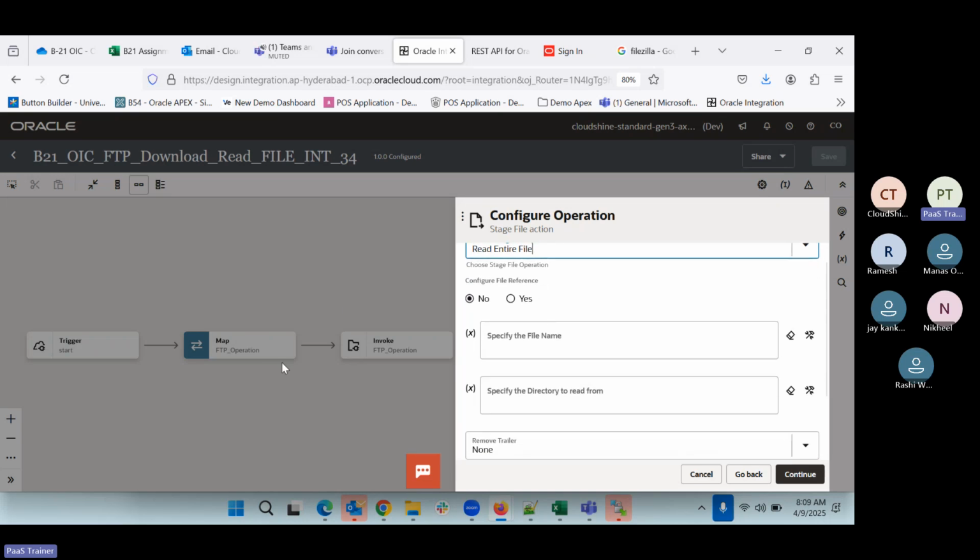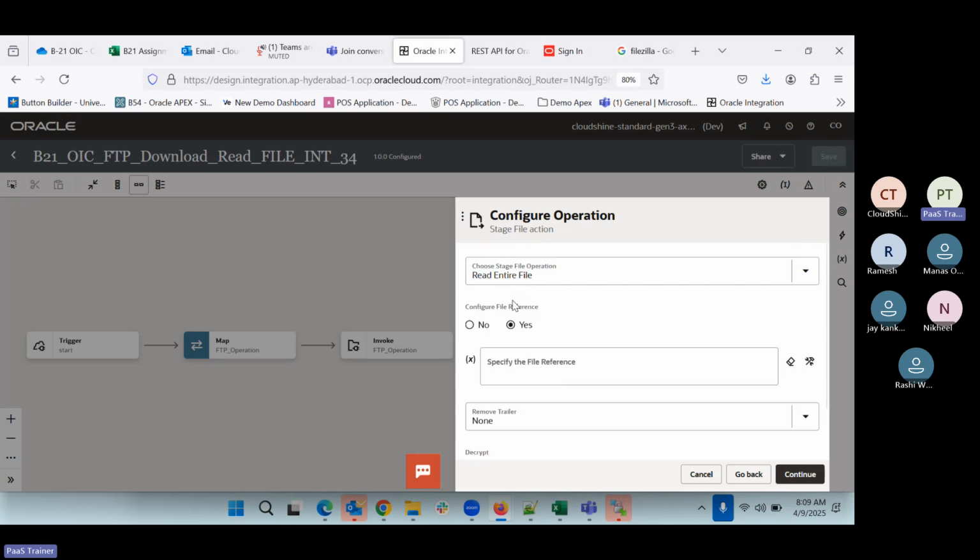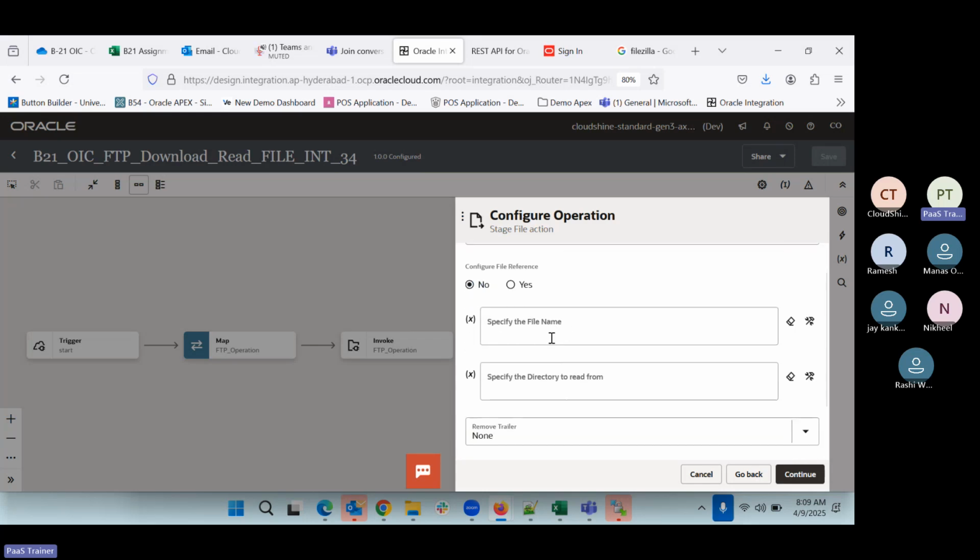So from the previous step, do we have the file reference or not? If yes, we can go and put the file reference itself. If we don't have it, we can give the name, saying read from this directory and this file.